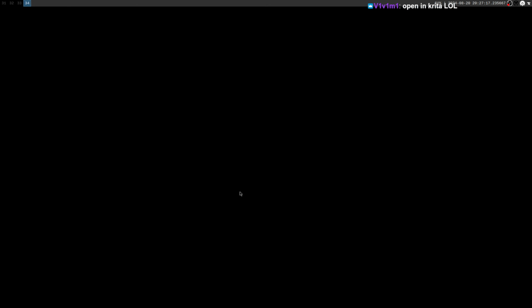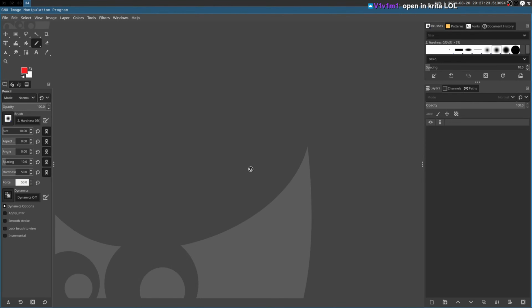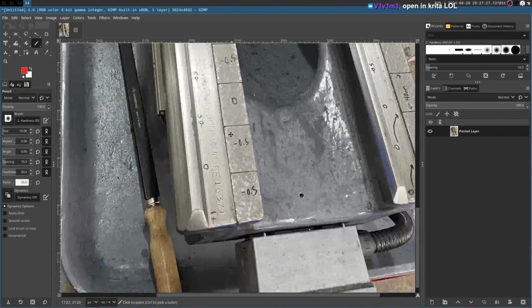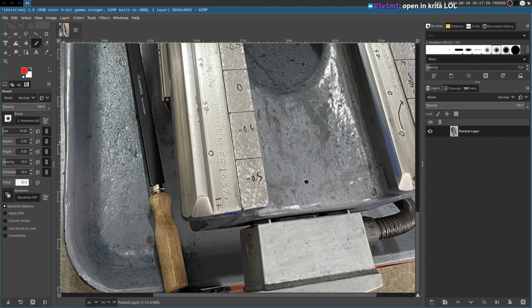So, do I even have Paint installed? No. I have GIMP. Oh, that's so much better. Oh, yeah. Okay.